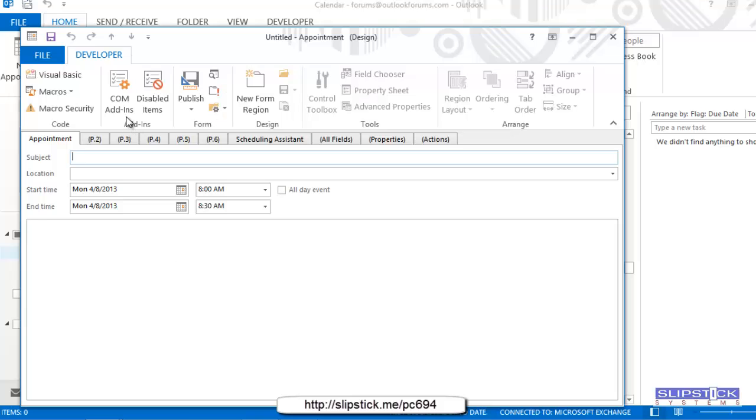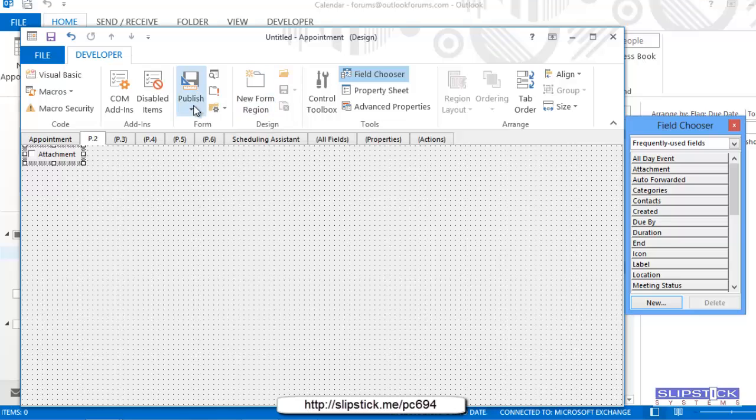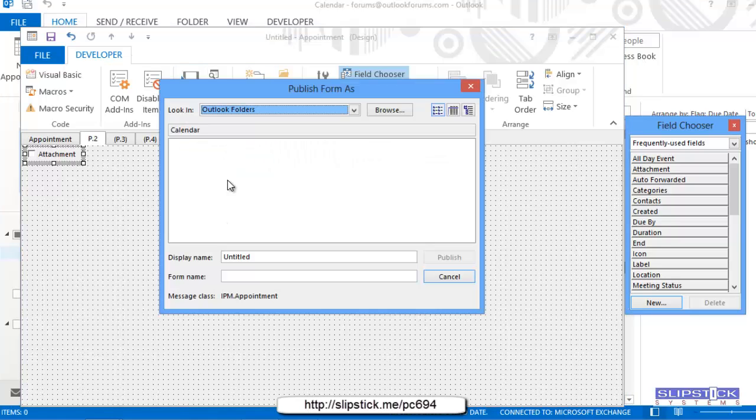Make your changes, and then publish the form. In most cases, you'll want to publish this to Outlook folders. Publish it to the folder where you're going to use the form. Type in a name for your form and click Publish.